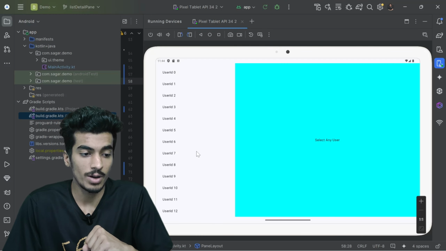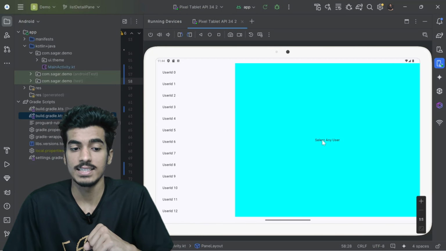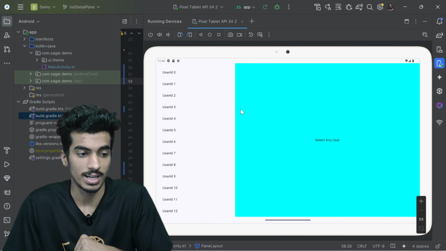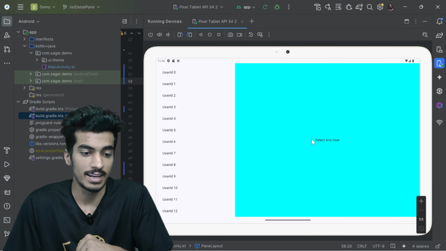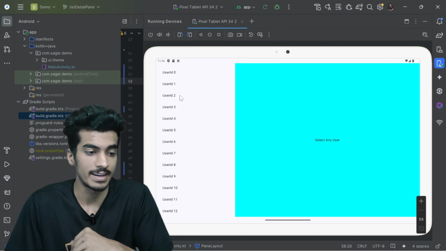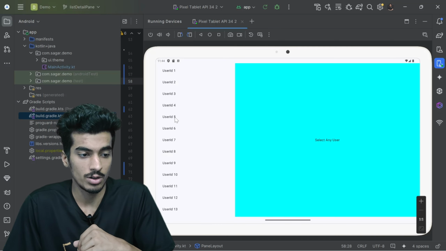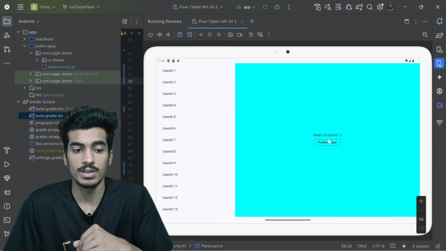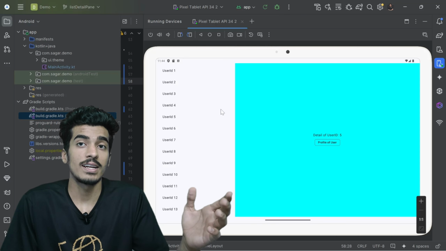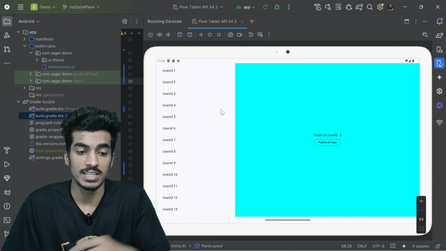So this is my dummy UI. Here I have a list pane and here is the detail of that particular list object. Right now I have not selected any list object, that's why it is showing select any user. And if I click on user ID 5, then it is showing me the detail of user 5. So the left side is the list pane and the right side is the detail pane.